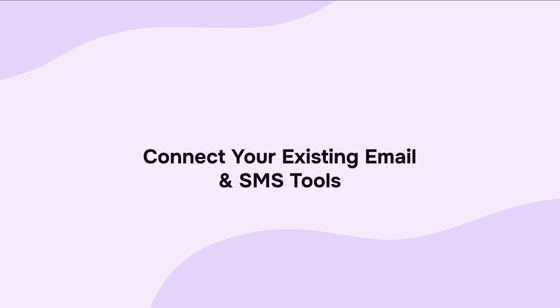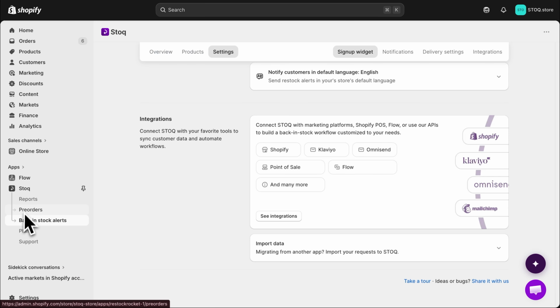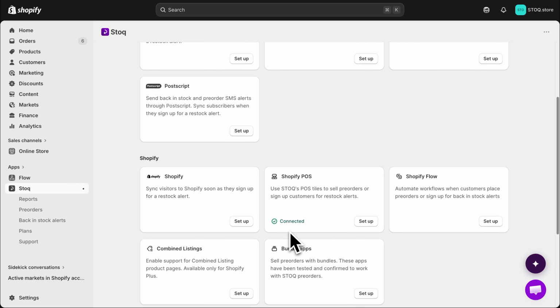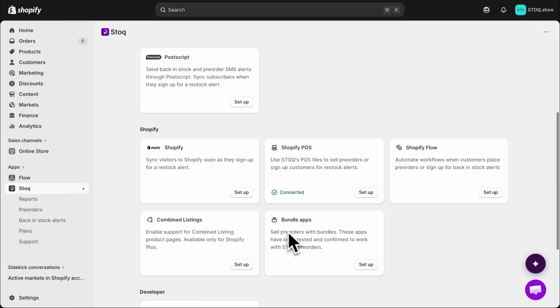Connect your existing email and SMS tools. If you're already using marketing tools on your Shopify store, STOQ connects with them directly. Go to Integrations to set this up. If you're on Klaviyo, your waitlist signups can automatically sync into your lists and flows. No manual exporting needed. STOQ also connects with Mailchimp, Omnisend, PostScript, and Shopify Flow if you're using any of those.